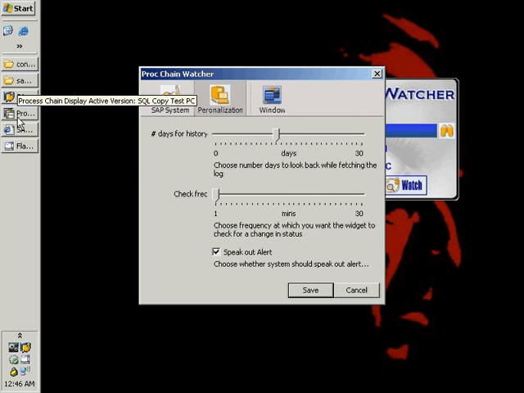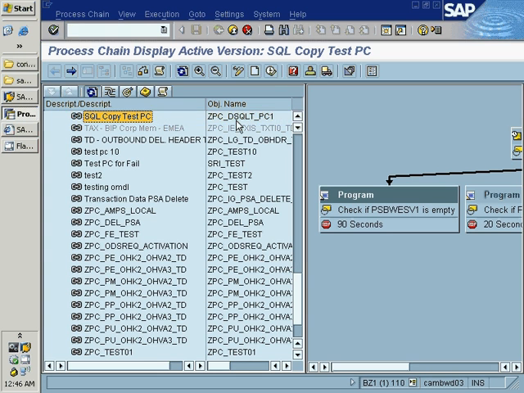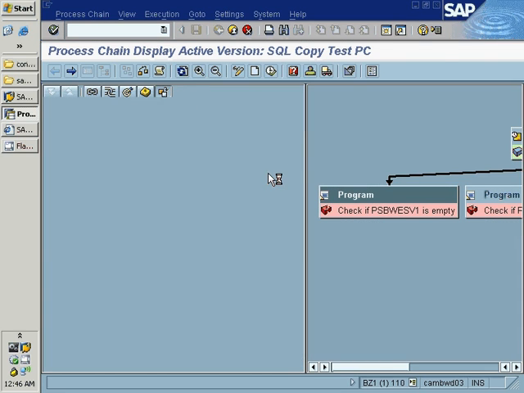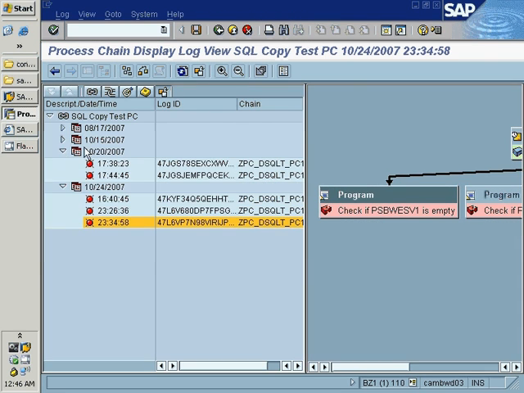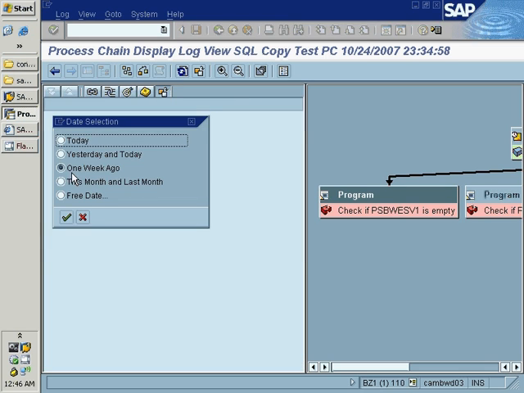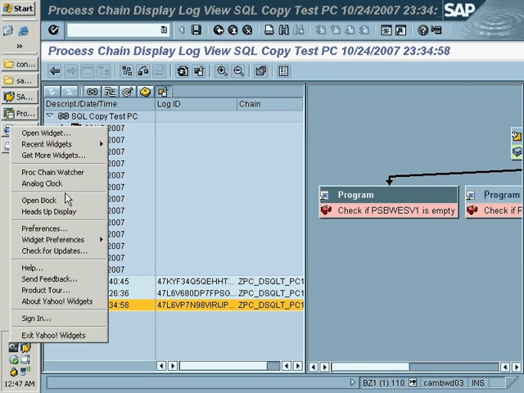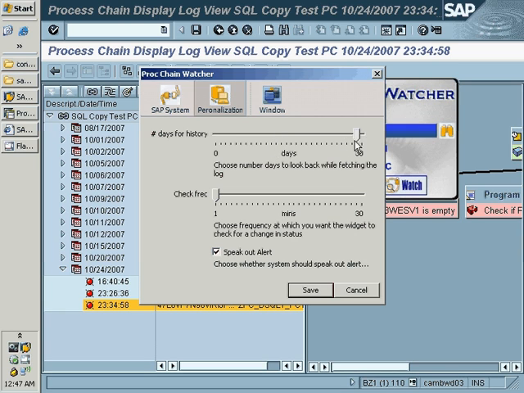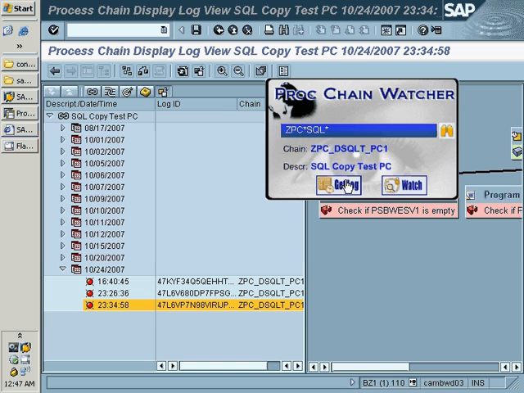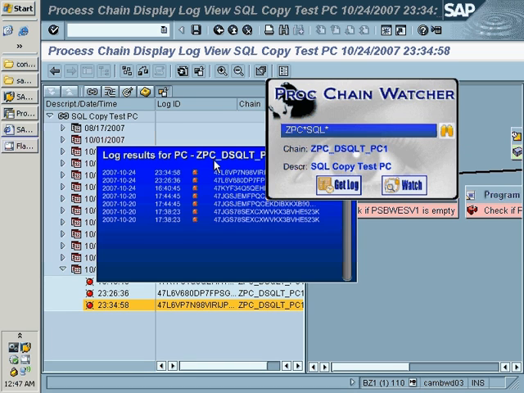So if we go back to RSPC and we click on logs, we can change the time period. Right now we're looking at 1 week. If we make this last month, you'd have more logs. Similarly, if we change the preferences to 30 days, we'll get more logs. If we change this to 7 days, we will get logs for just 7 days. Right, here we go.